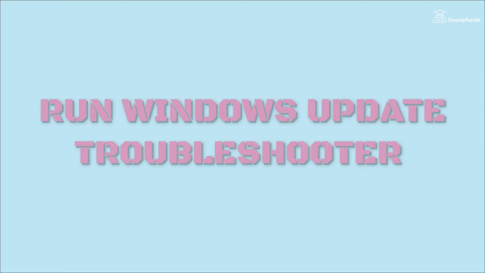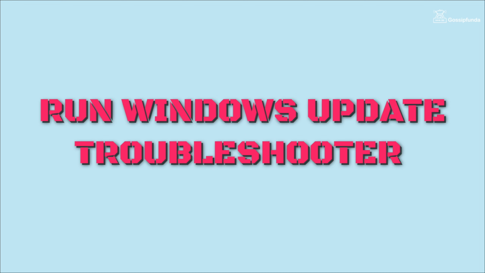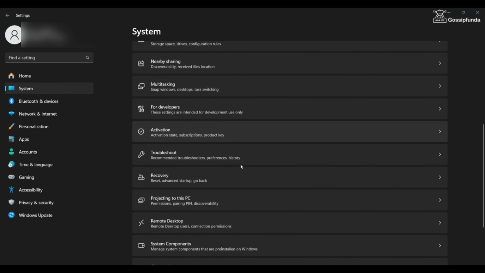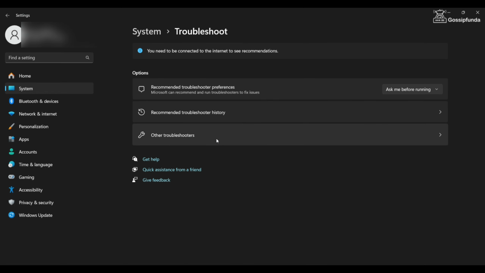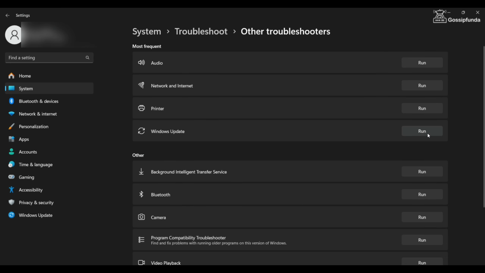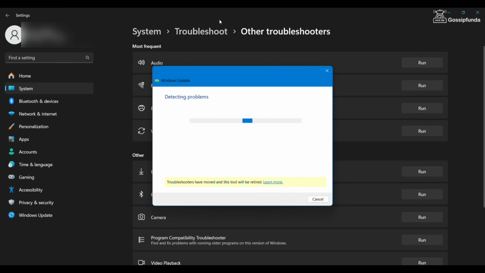Now after doing all this, if you are still getting this error, then first of all run the Windows Update Troubleshooter. To run it, go to Settings, go to System, go to Troubleshoot, go to Other troubleshooters, and in the option of Windows Update, click on Run. When the process is finished, restart your device and check for Windows Update again, and then install the available updates.